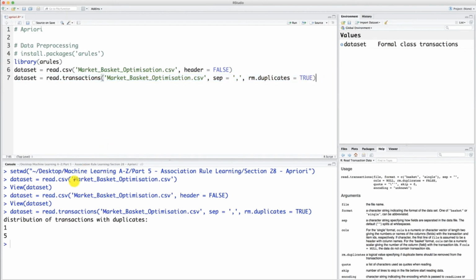But before getting all this detailed information, we can see that we already have some information about the duplicates itself. When you execute this line to create your sparse matrix with the read.transactions function, including the rm.duplicates argument, you will automatically have this message: distribution of transactions with duplicates. And here we see that we have 1, 5. That means that there are 5 transactions containing 1 duplicate. And for example, if in your dataset you have some triplicates, duplicates that appear twice in any transaction, you will have a 2 here and you will have the number of triplicates here. So that just gives the distribution of transactions with duplicates.